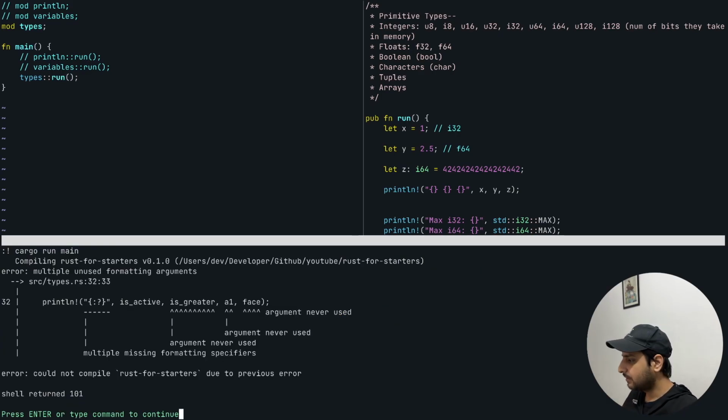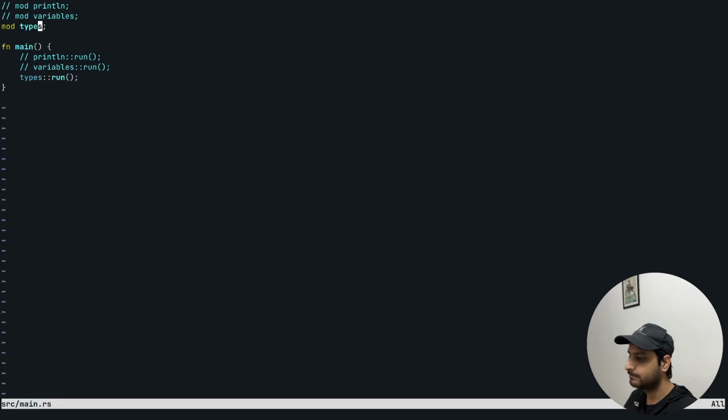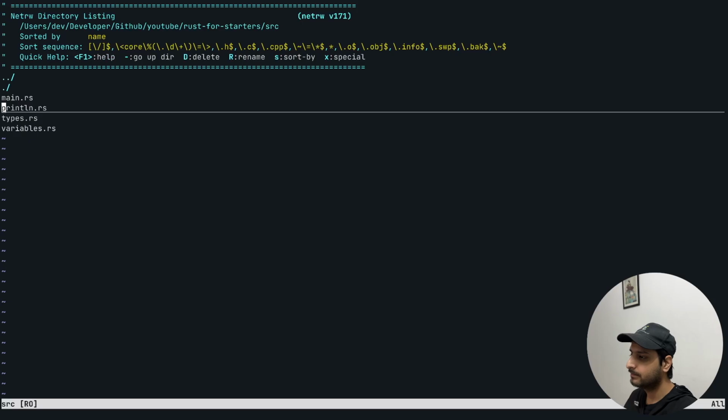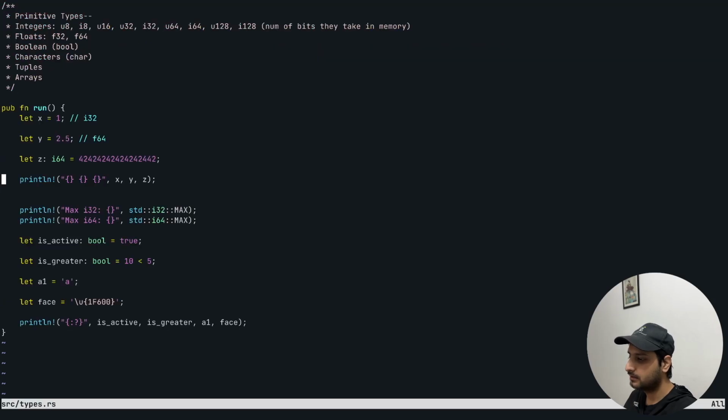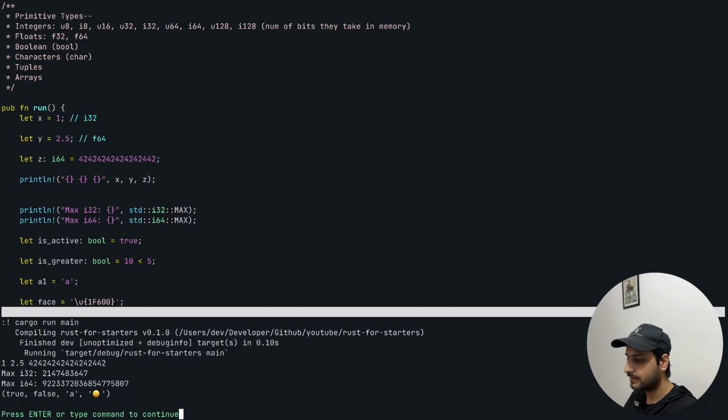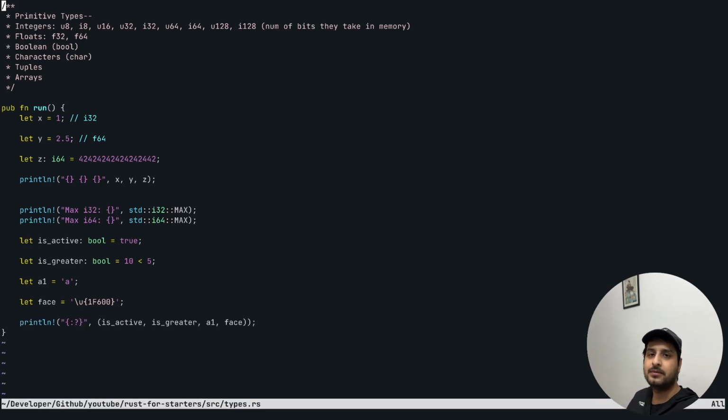So it's having some trouble around this line. Let me just take a look. Inside types. Okay, looks good to me. If this is a tuple, then we need to surround this with round brackets. We are giving a format specifier of a tuple. This should run now. So this was mostly it for types. See you in the next one.